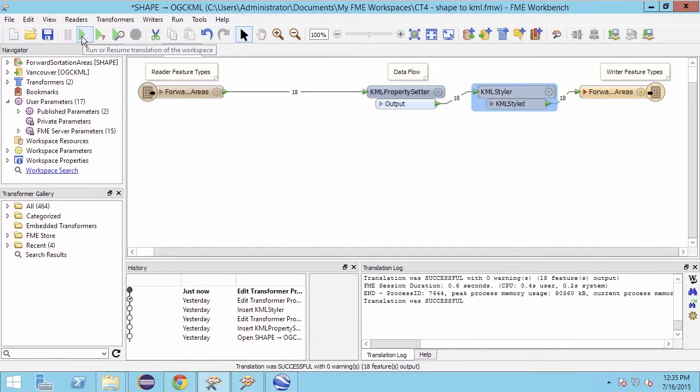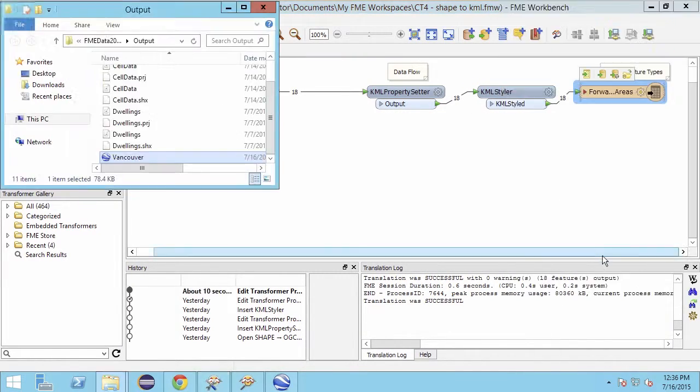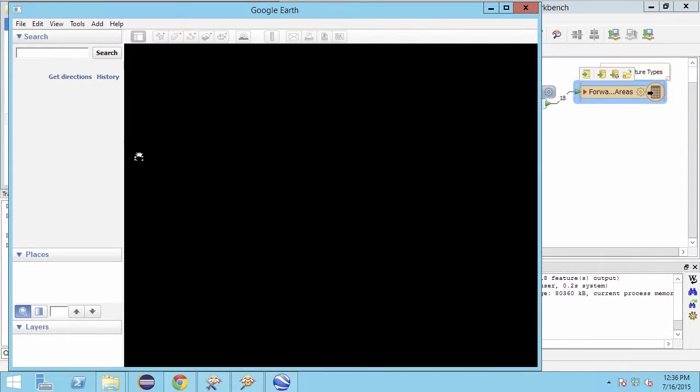18 features should be written. On the output feature type, right-click, then select Open Containing Folder. Double-click on vancouver.kml. And it should be opened in Google Earth.